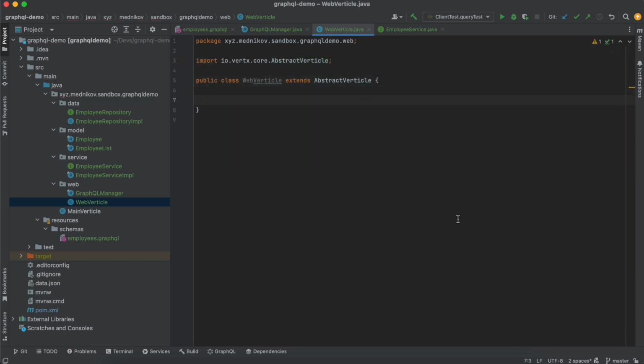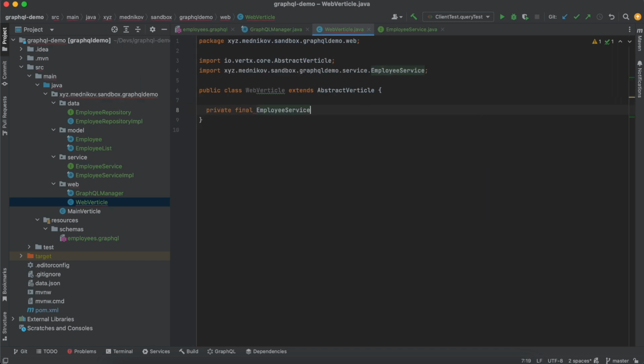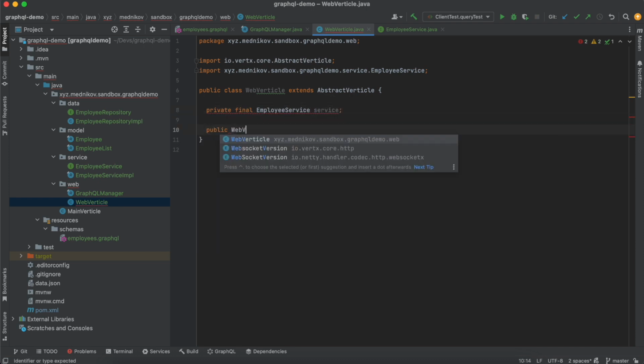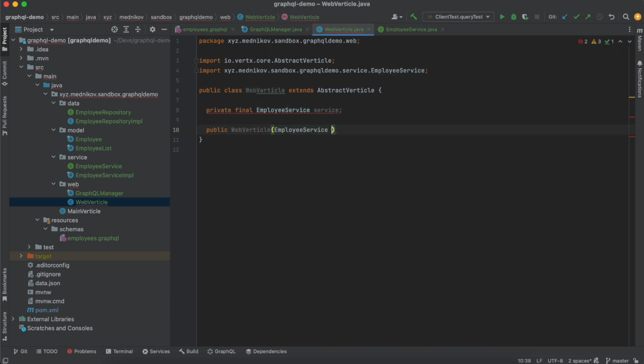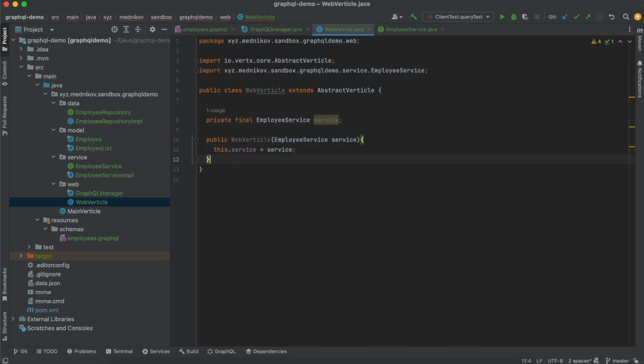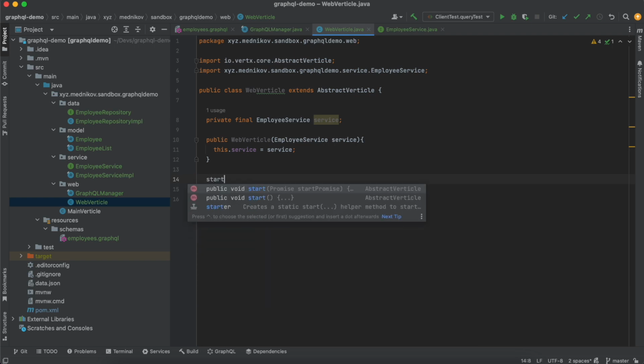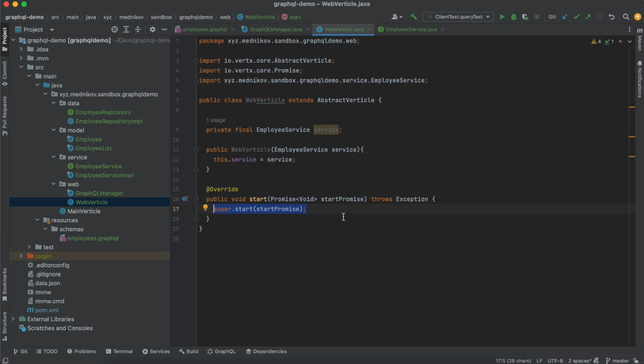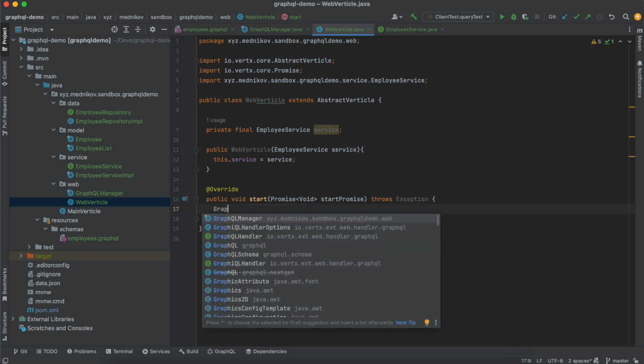And what I'd like to do here is provide a class field, which would be an employee service dependency. So now let's create a constructor in order to obtain it using constructor-based dependency injection, and let's initialize it. So now we're ready to create a start method implementation, and we use the one with a promise argument because we use this promise in order to indicate to Vert.x whether this verticle was successfully deployed or not.